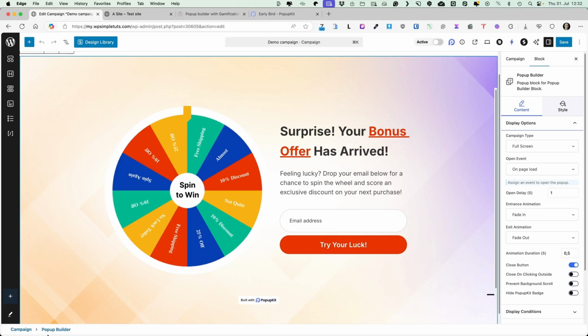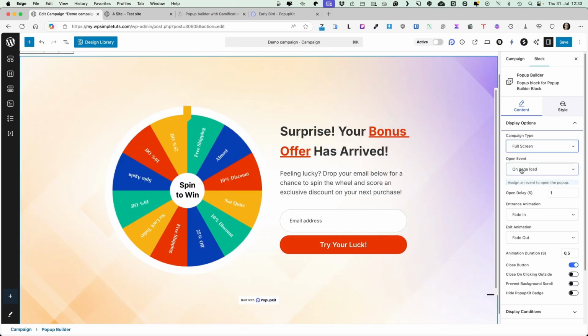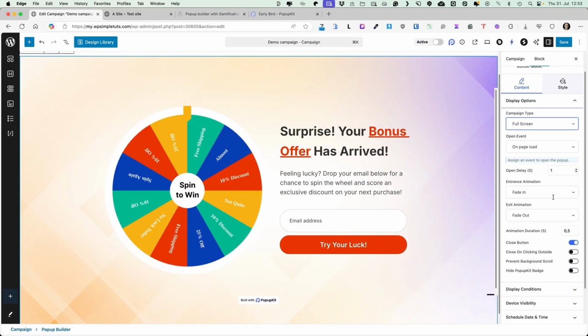Now I'm going to select the pop-up builder itself, and you'll see there are display options. Campaign type, you can change it here. Currently it's a full screen, but I can also create a slide in, floating bar, regular pop-up, but I like the full screen the most.